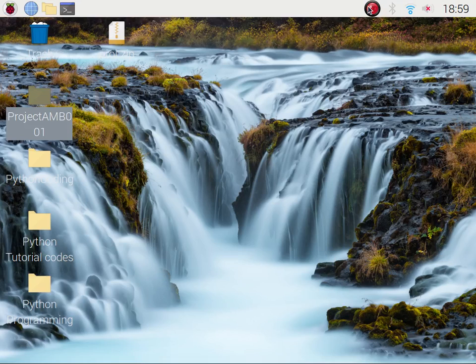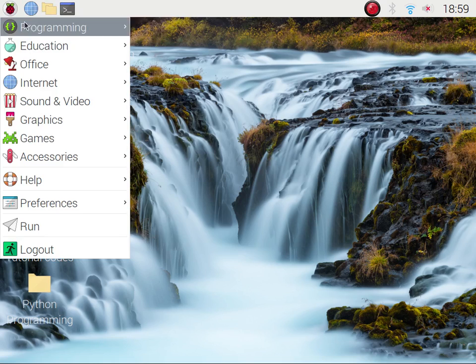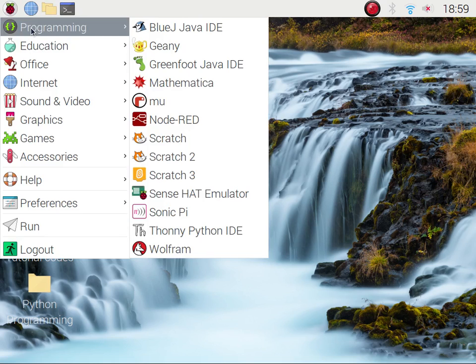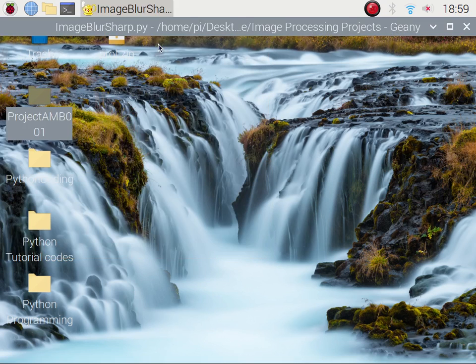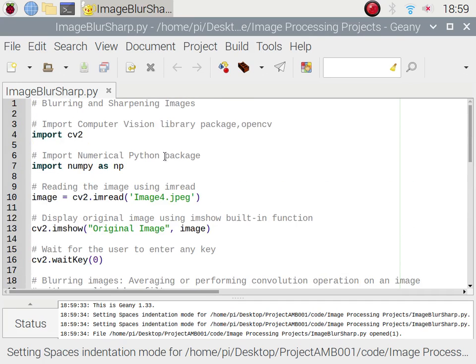So in this session we will be going through how an image can be blurred and how it can be sharpened. These two sets of operations we'll be looking at using our example program. So going to programming and Genie. Okay, we have got the code here. In this program, blurring and sharpening images.